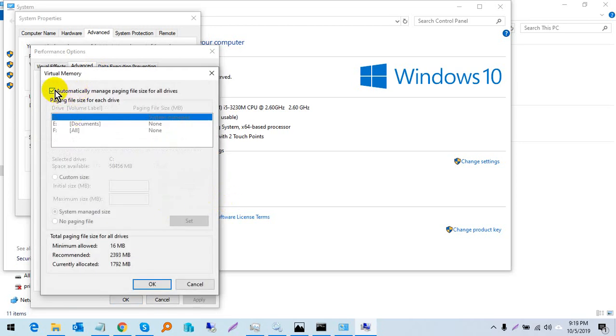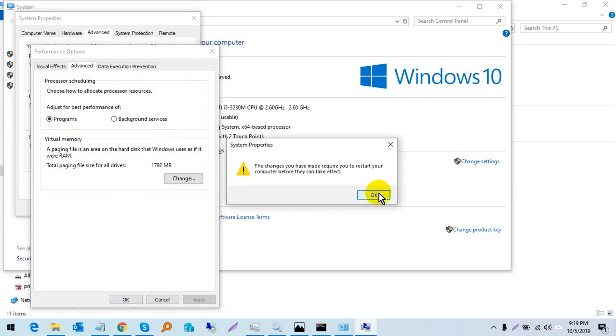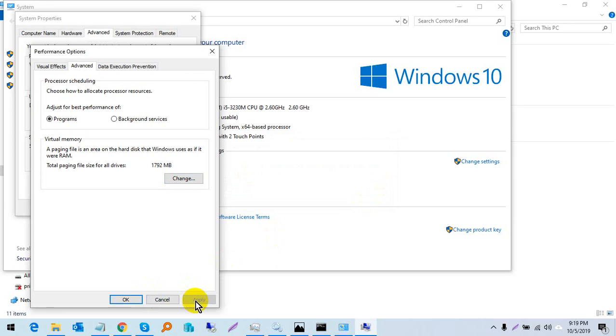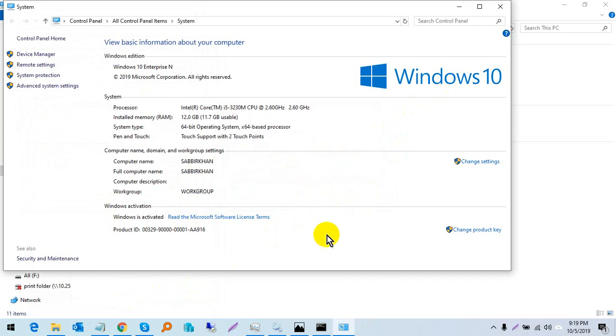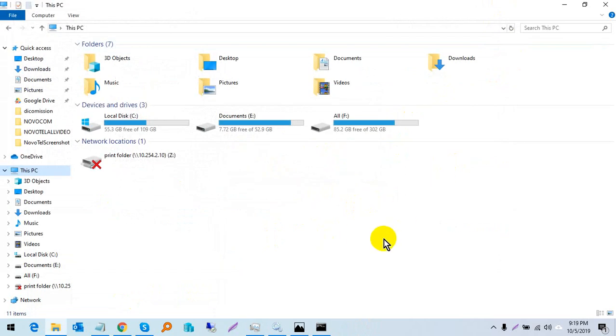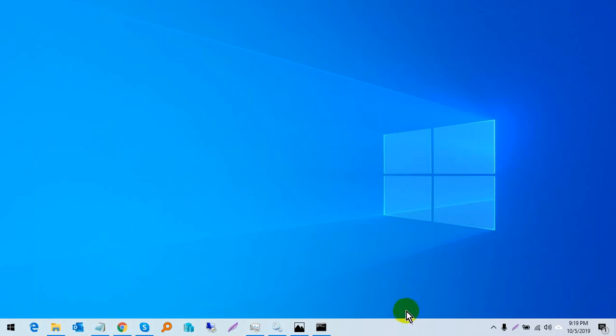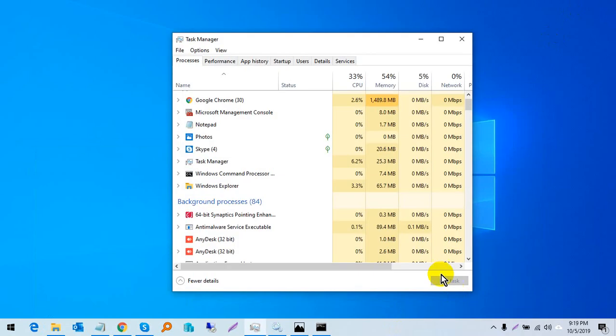Then uncheck automatically manage paging file size for all drives and click on C drive and click no paging file and click on OK, and OK, apply and OK and OK, and you need to restart your PC. I will give this letter. Okay, I think that after restart your problem will be solved.